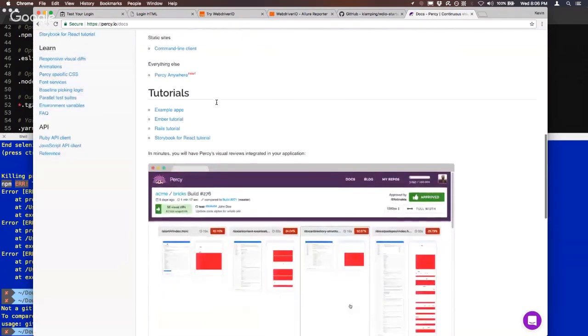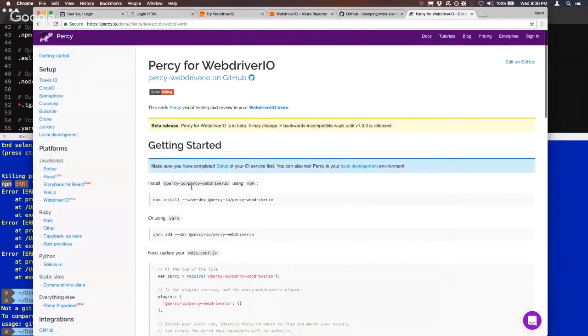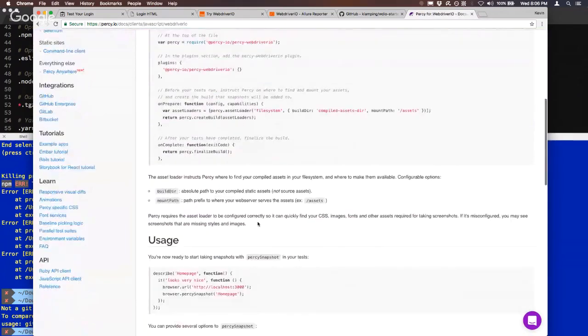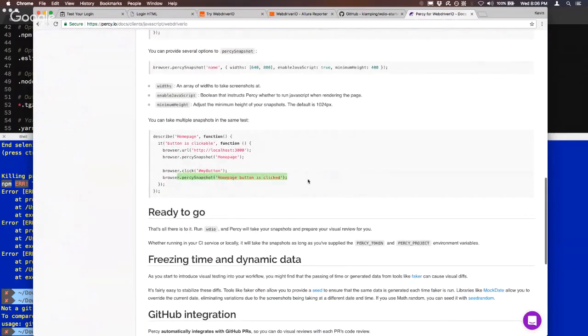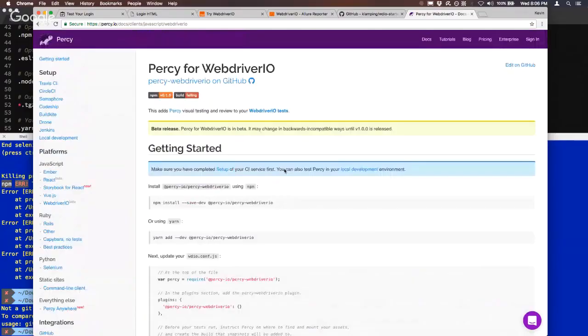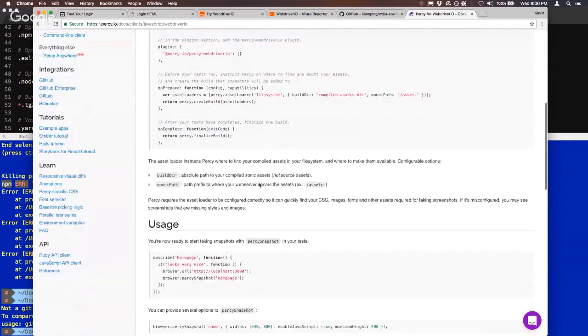They have an integration with WebDriver.io, but that's in beta. I actually covered that once, and it was a pretty cool little integration. Pretty neat. So you do Percy snapshot. So is Percy.io for continuous integration? Yeah. Okay. Cool.